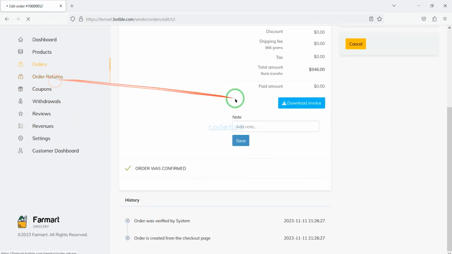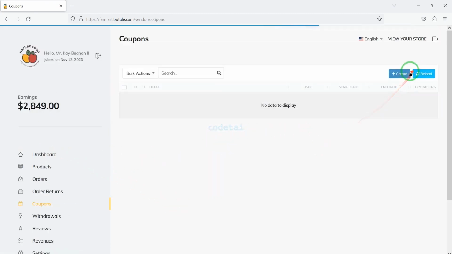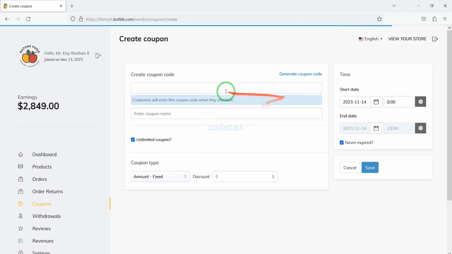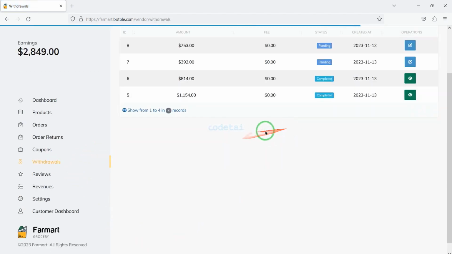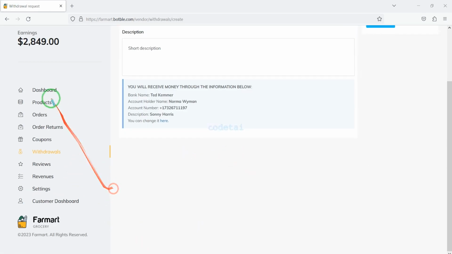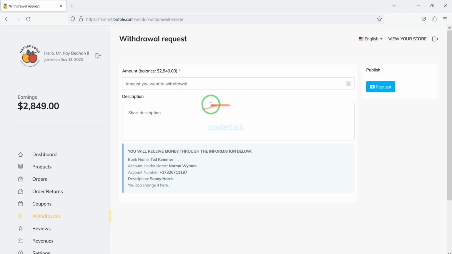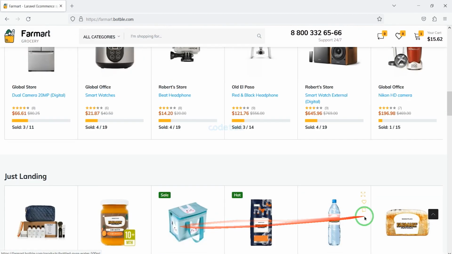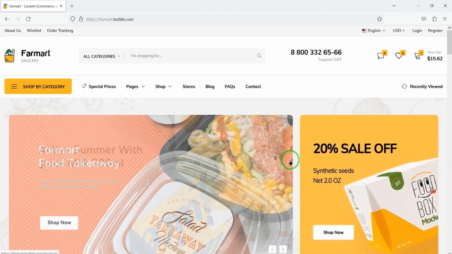And you can see the order return information. We can easily generate coupon codes for customers. For this we need to submit coupon code information here. Then sellers can request to withdraw their earned money. Also, sellers are getting important functionalities and features to manage their accounts. Now we will learn step by step how to create this professional e-commerce website.